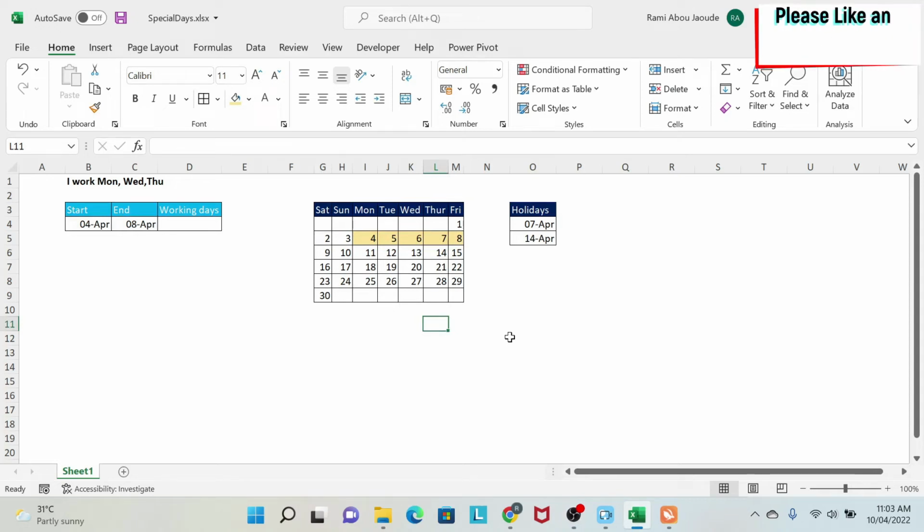In one of the previous lessons, for which I'm going to put a link in the description, we learned how to use NETWORKDAYS.INTL, WORKDAY, and so on to calculate the number of working days between two dates. But the problem is, what if your weekend or the work days that you have are not available in any of the options that are presented in the formula?